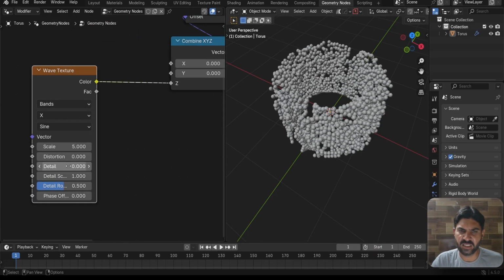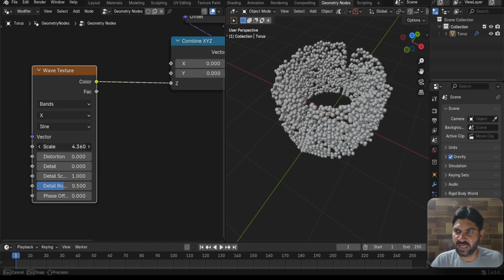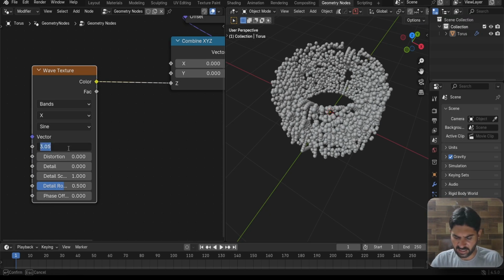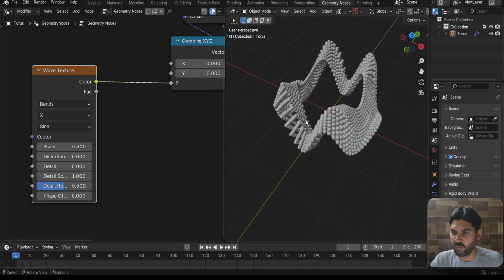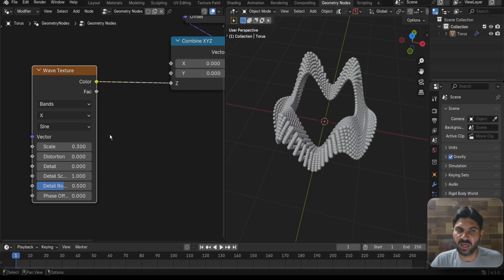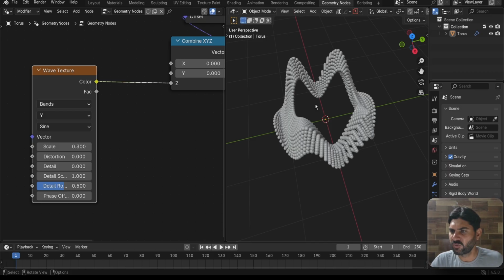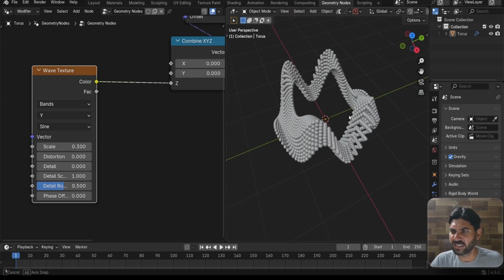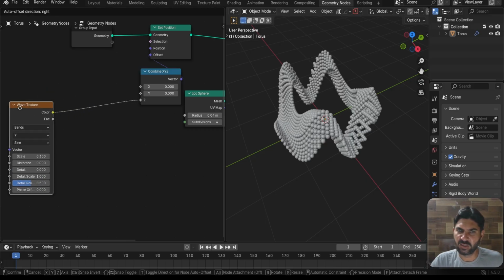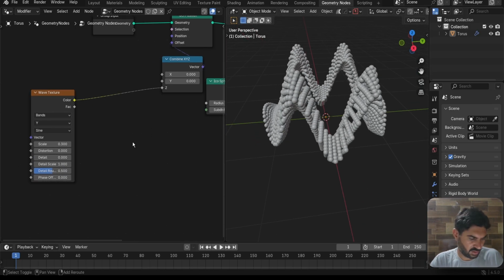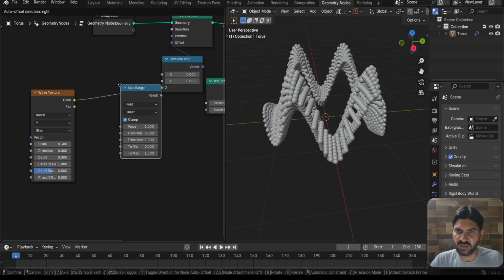Now here I make some changes to this wave texture. I decrease this detail to 0 and also decrease this scale to very small, something like 0.3. Now we have this kind of pattern, and here I choose this Y axis, so we can see the wave texture along the Y axis.